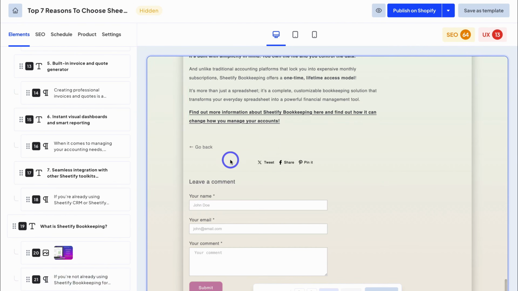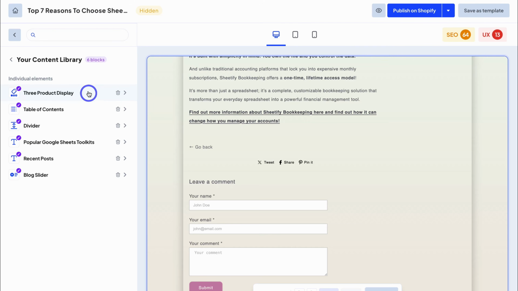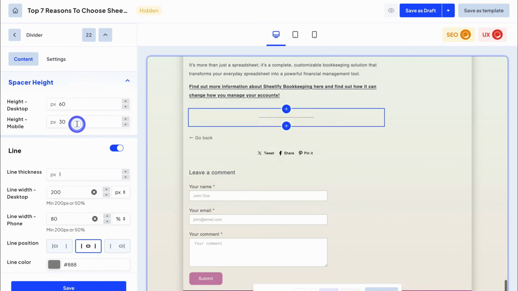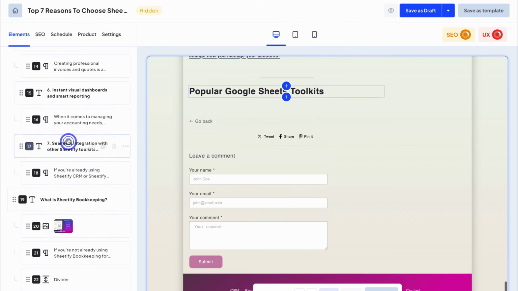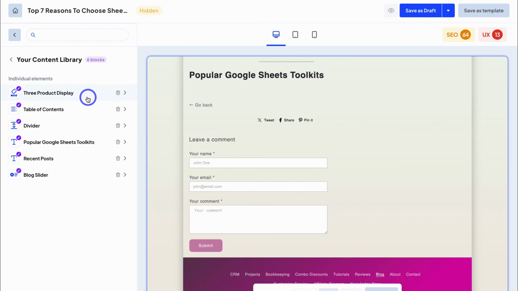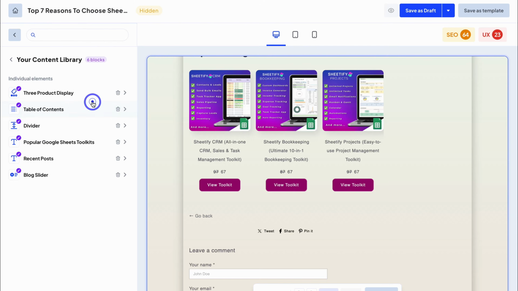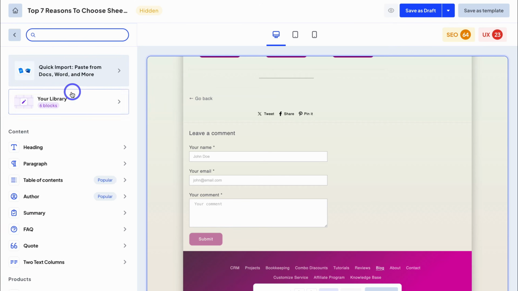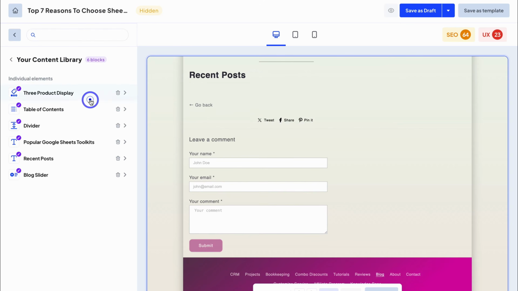If we navigate down, what I can do is click here, navigate over to Your Library, and these are my saved elements. I can add a divider and then click Add block again, Your Library, Popular Google Sheets Toolkits, click here again, Your Library. Again, these are saved blocks. And I'm going to do the same down here, divider, and then 2 more block elements under my library, recent posts, and then a blog slider. And I'm happy with that.